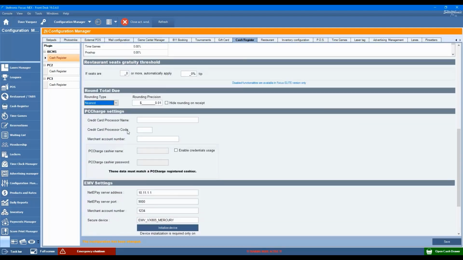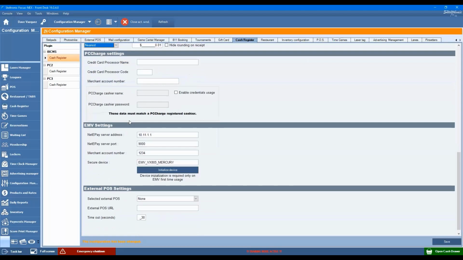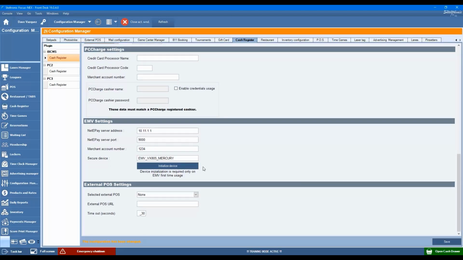And then we have some credit card options. PC charge is our old credit card option. EMV settings is the new credit card options that we have for processing credit cards through Mercury, or now it's called WorldPay. And so you can set up the merchant account information and any other information there.